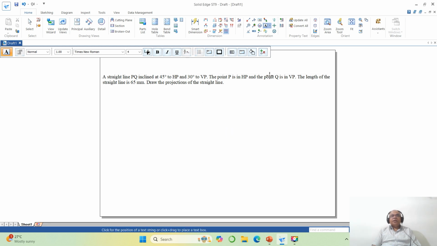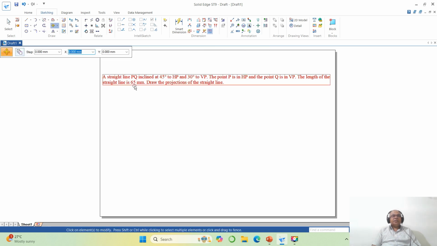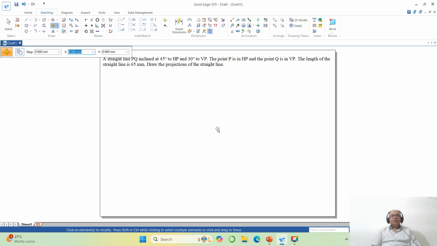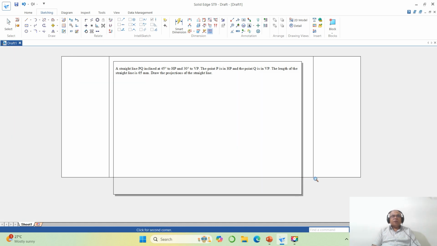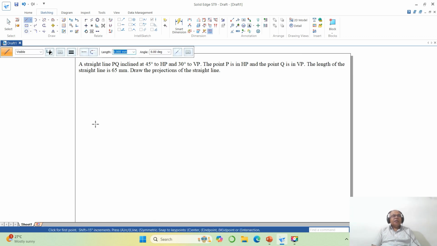Right click, then you go to sketching. Click on move, so you take this text box, click and move it wherever you want, that is on the top left. Now I need to create the drawing. Whenever you have a point on HP and the other endpoint on VP, always start the problem from the top view. So go to the line command and take the line thickness as 0.05.